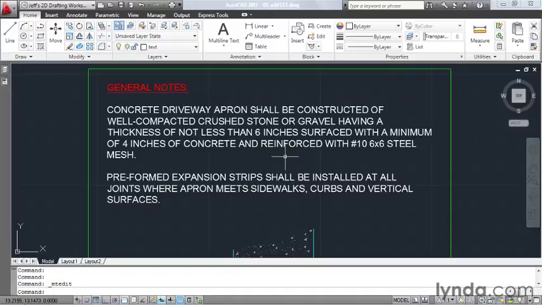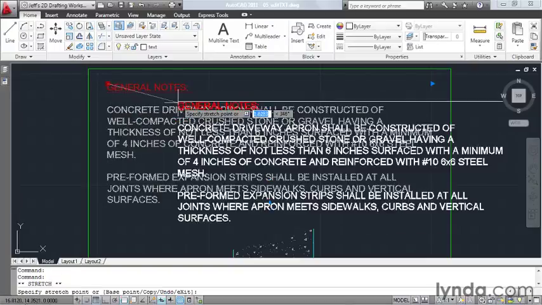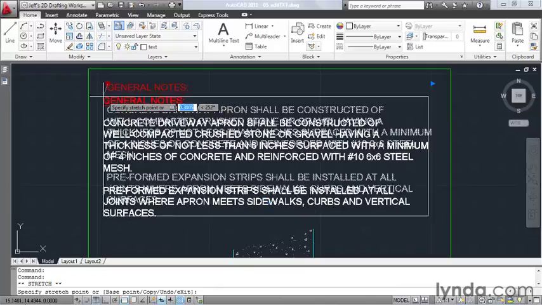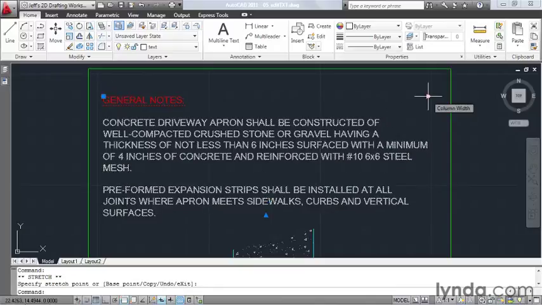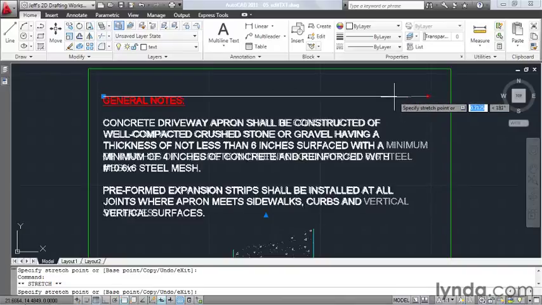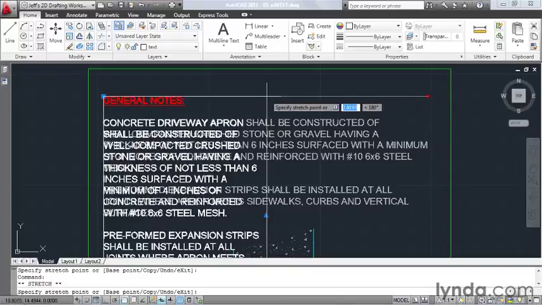Now, one important note, we can also edit multi-line text with grips. If I click to select this, notice I get 3 grips. If you hover over a grip, AutoCAD will tell you what it does. This grip controls my mText location, so if I click to select this, I can use it to move this text object. I'm going to click to move it right here. I can use this grip on the right to adjust the column width. I'm going to click to select this, and I'll drag my column width over to here.